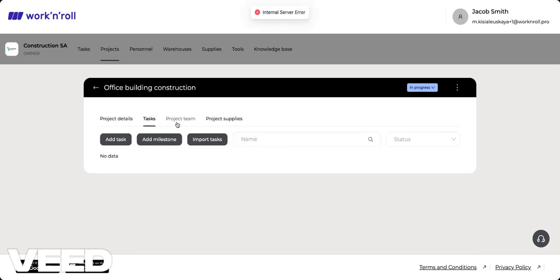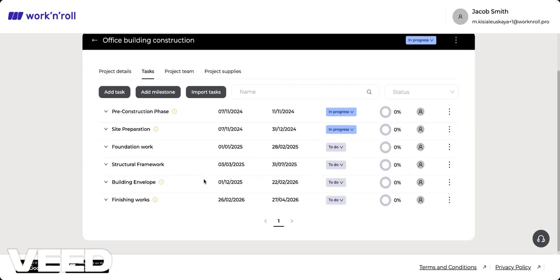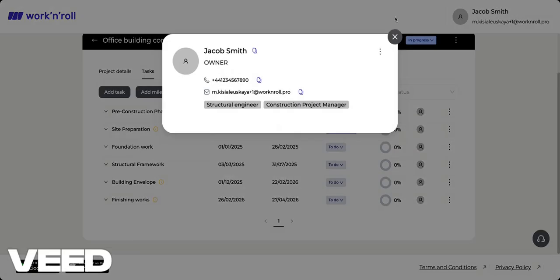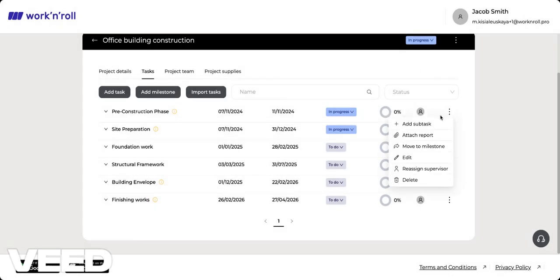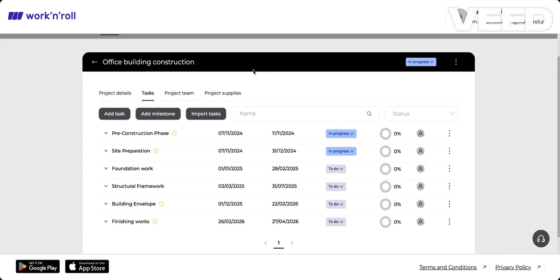You can see all the tasks that are pinned under a certain project, and you can see who is a supervisor, and you can manipulate your tasks and see all the subtasks, and you can always add a new task here, add a milestone to your project, or import already existing tasks.